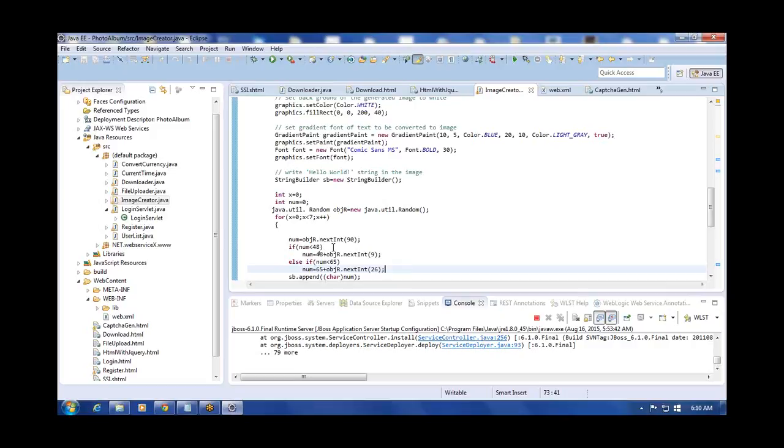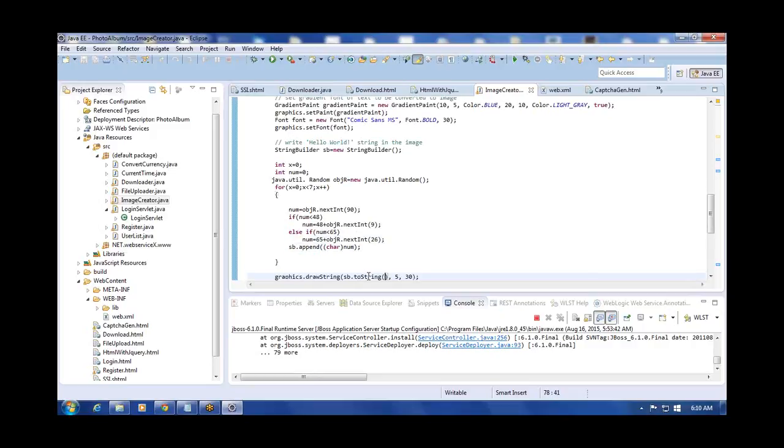If the number which we enter is less than 48, it can pick a random digit. Otherwise, if it is less than 65, in such case, it's going to be picking an alphabet between A to Z. So like this, either a digit or alphabet we choose. Then after that, we are going to append it to the string builder. So how many do we pick up actually? 7 characters we pick up. We are going to add them to the string builder there.